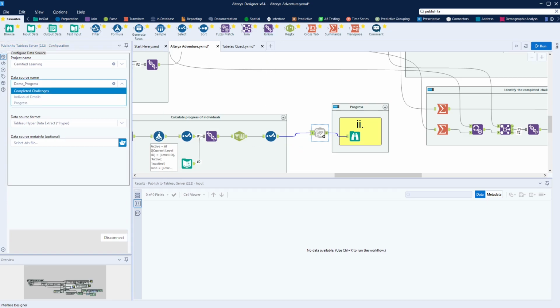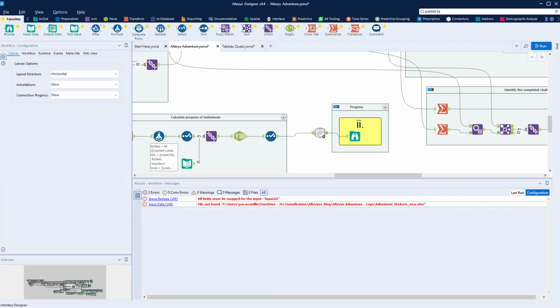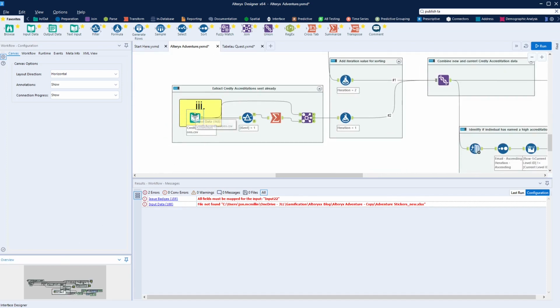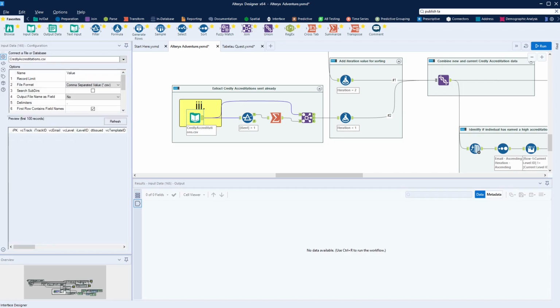Okay, excellent. So we've replaced all of the output CSVs, or the output browsers, with the publisher tablet server output. The second thing we need to do is replace this CSV file with a database connection or other file connections so that you can keep track of the sent and pending accreditations.